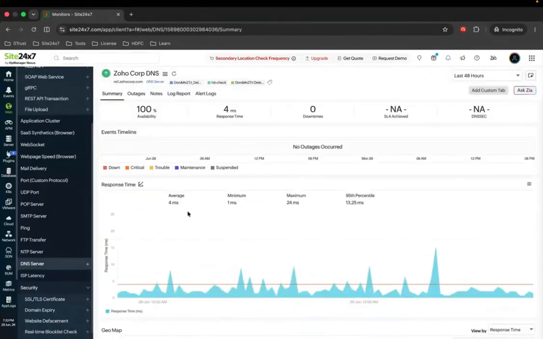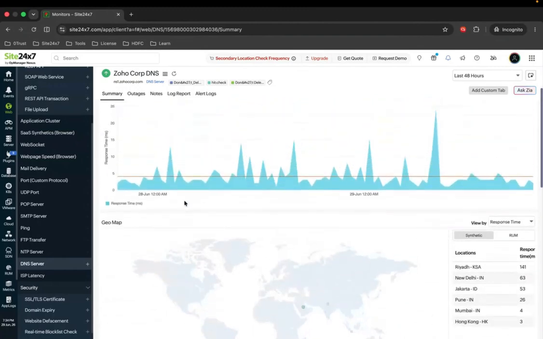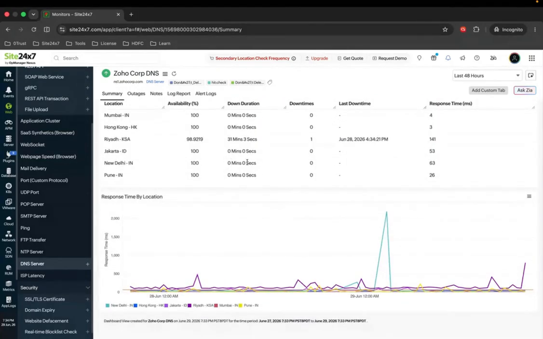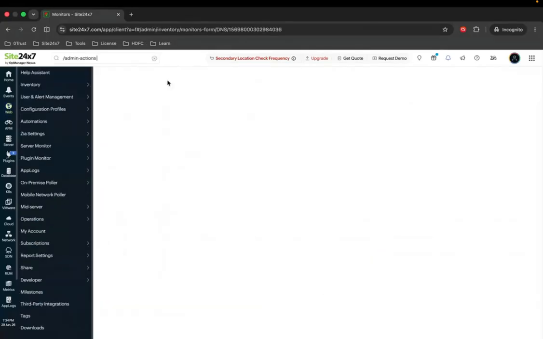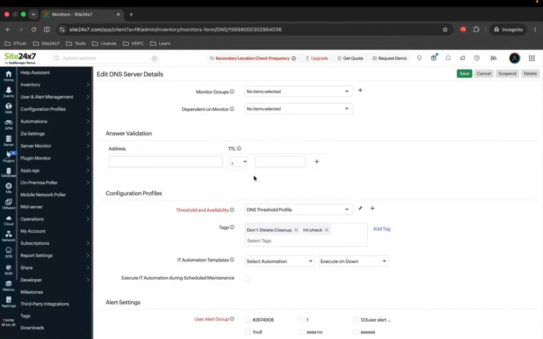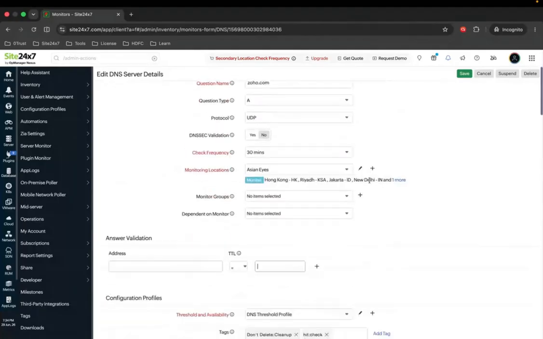So this is one of the DNS monitors, and we can see the performance response time of that location. If any DNS fails from any location, or is not resolving to the desired setup, all those details can be monitored in the DNS monitoring. Answer validation is available, so we can provide the address and what the TTL value should be. Those answer validations can also be configured in this DNS monitoring to check those details.